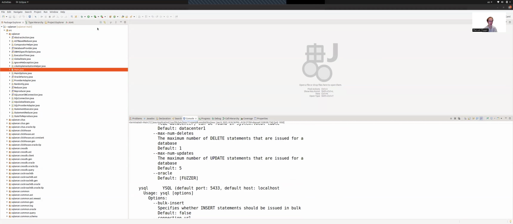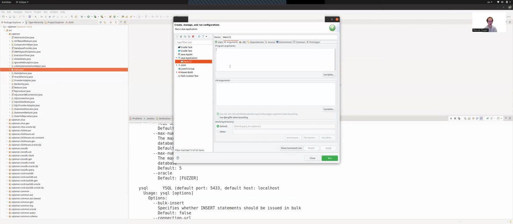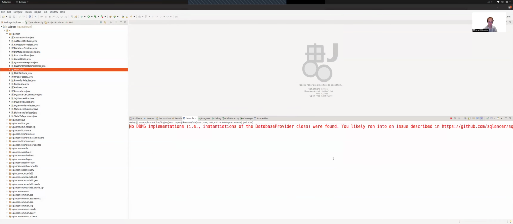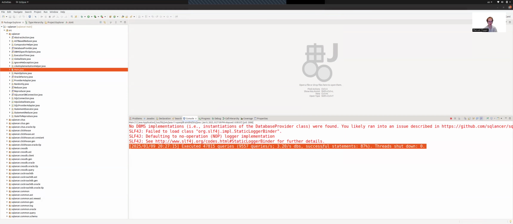But then you can go to Run Configurations. You can click on arguments here. And then as program arguments, for example, you can select SQLite if you want to test that database system, and also, for example, specify the oracle. In this case, I will select NoREC. And now if I start the execution again, we should see the output from before. We basically see now that SQLancer is running, and it's testing SQLite in this case. Great.